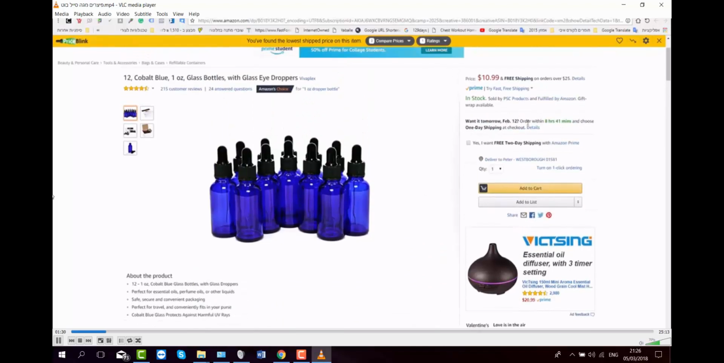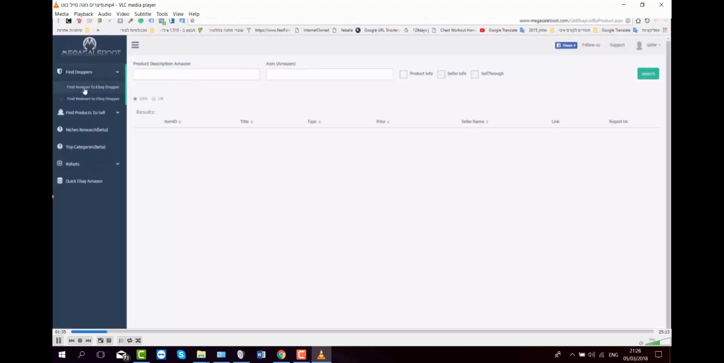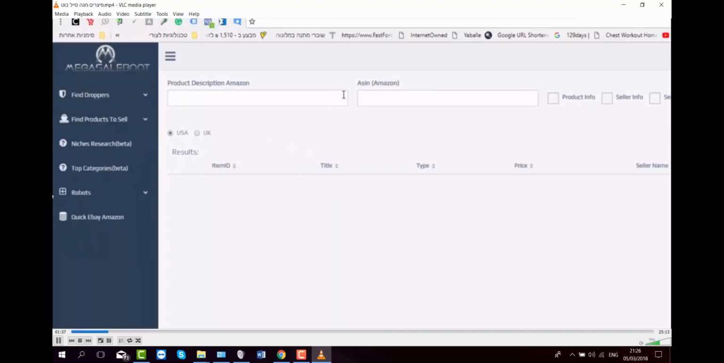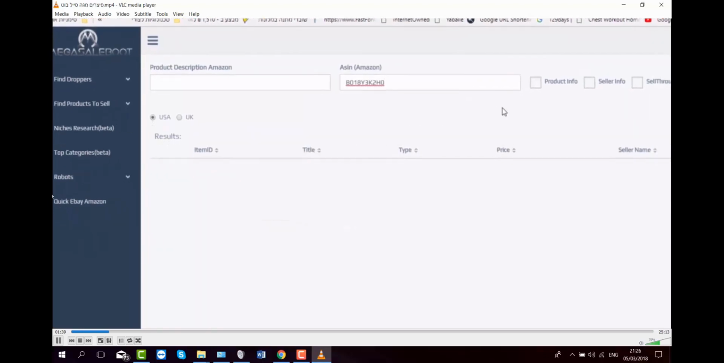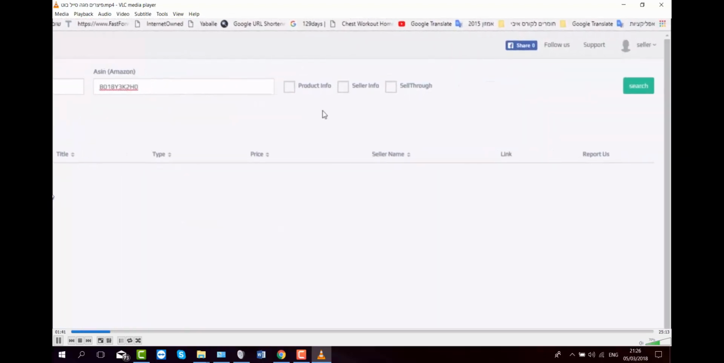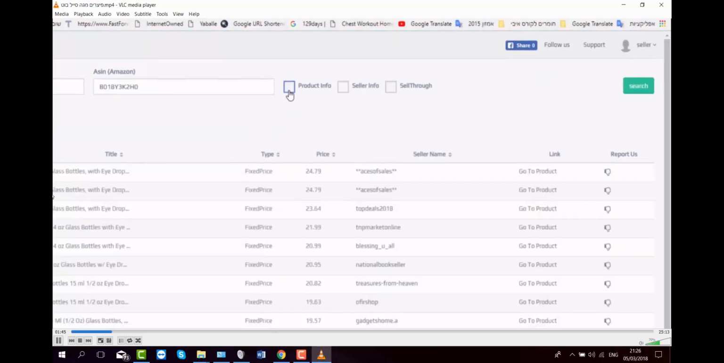It's more advised that you pick, by the way, an item that is fulfilled by Amazon and not by a third party. Okay, so you take the ASIN here, put it in, and click on search. It's the fastest way to find results. Now, if you click on product info, you will know how many units were sold.